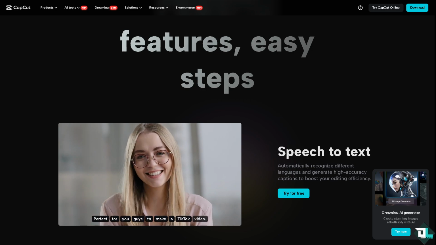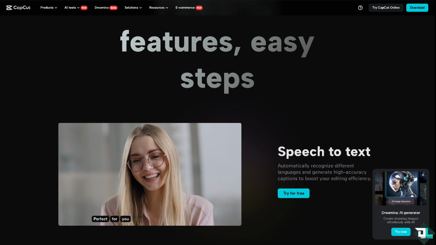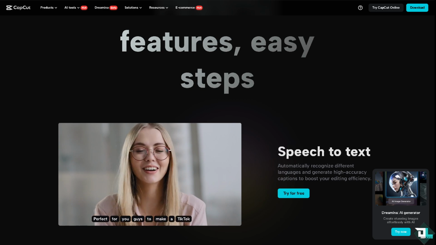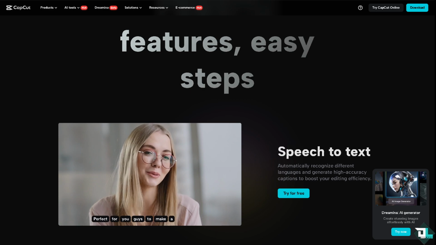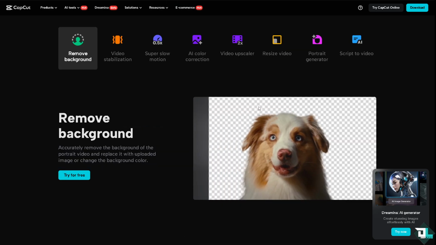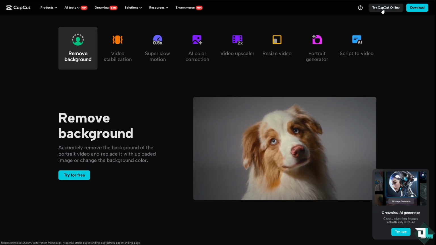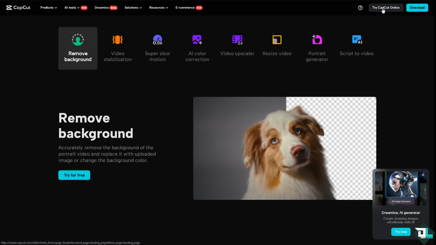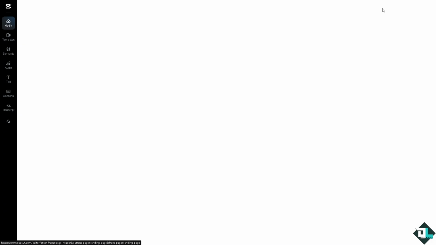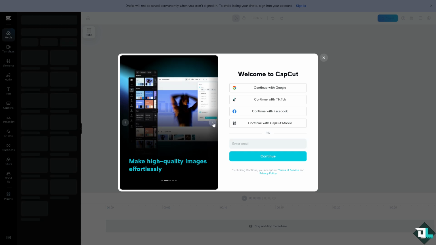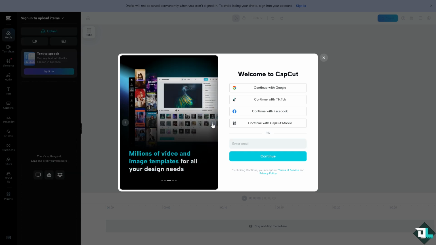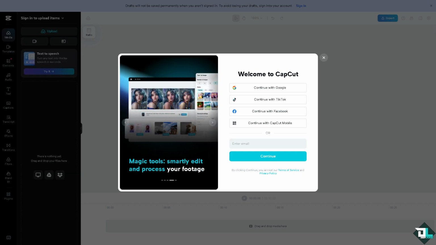In today's video, we are going to show you how to blur the background of a video in CapCut. Let's begin. The first thing you need to do is log in using your credentials. If this is your first time in CapCut, click the sign up option. From here, just follow the on-screen instructions and you're good to go.